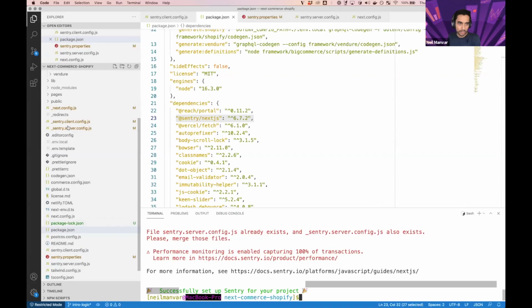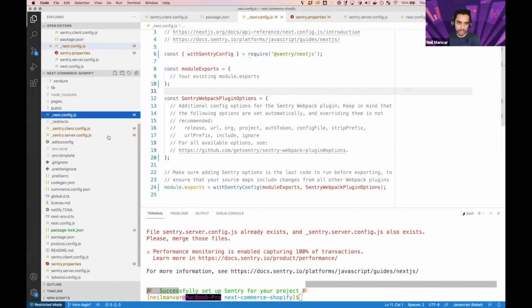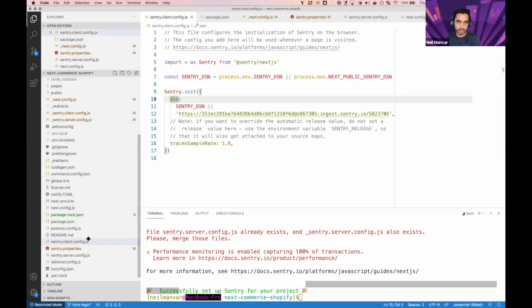So I already had it set up, and if you already have those files, it'll go ahead and produce these underscore files that you can go ahead and merge in as you need to. But let me go over each part of this code here. So first, we start with the client here. You can see sentry.init, we're importing the SDK, and here's the DSN set up for that project, and the trace sample rate 1.0, as we want 100% of transactions sent up to Sentry for this demo.